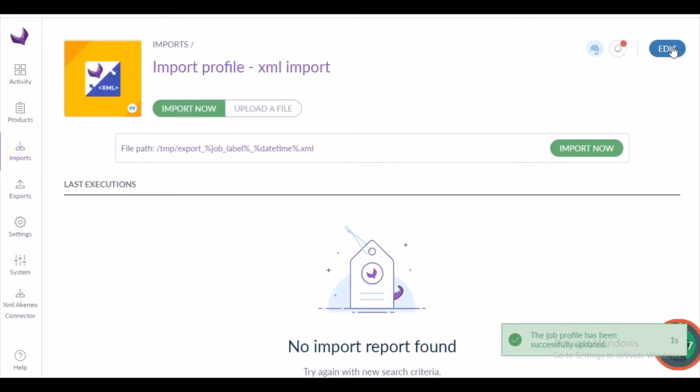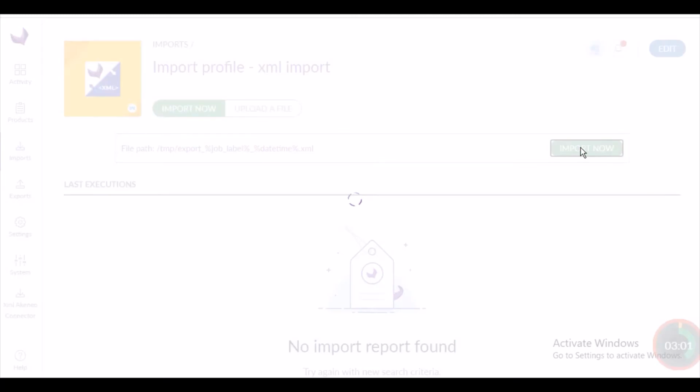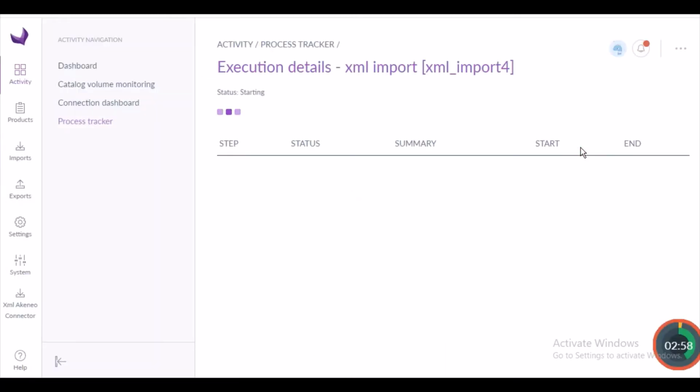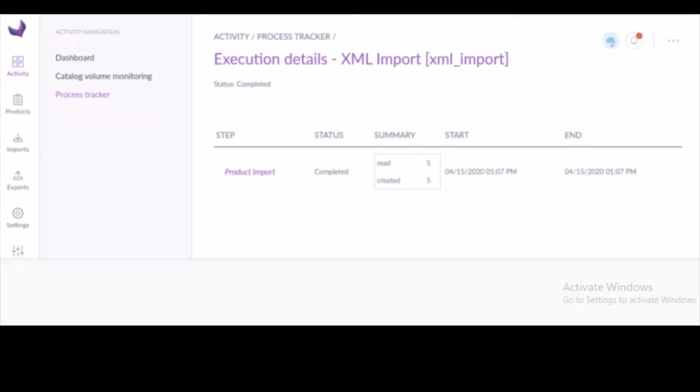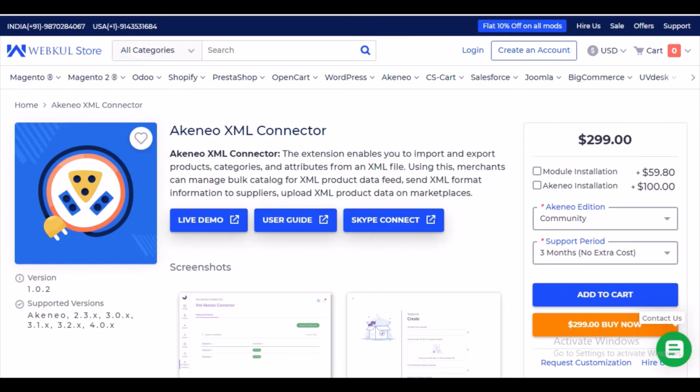Now you need to click on this import now button to import your product. So after clicking on the save button, I need to click on this import upload file to import the XML file. So now after clicking on the save button, wait for the execution process to complete, then check for the errors. So this is all about this Akeneo XML connector module.